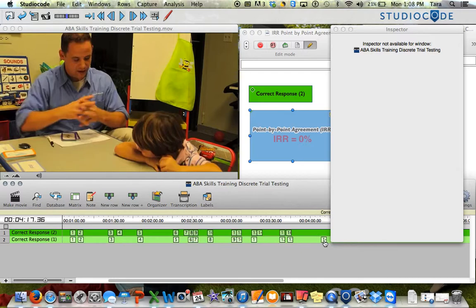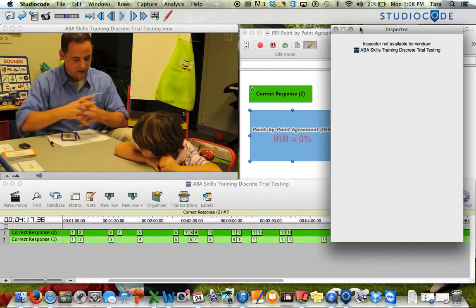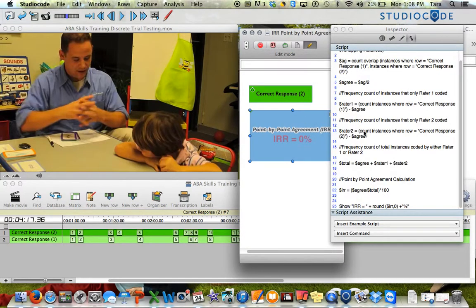So we agreed on a certain number, and we disagreed on some others. So I'm going to calculate it for each Rater. All right, so here's my little note again: frequency count of instances only Rater 1 coded. So $Rater1, that's the variable I named here. I tried to just use $1. This is just a little side note.